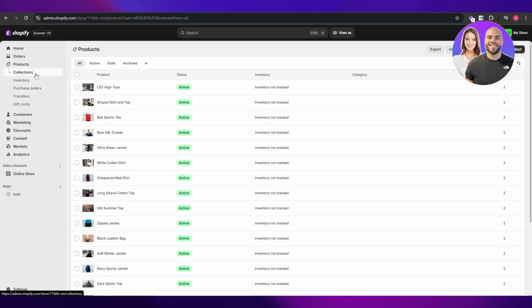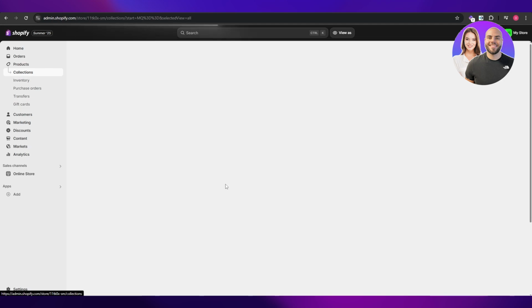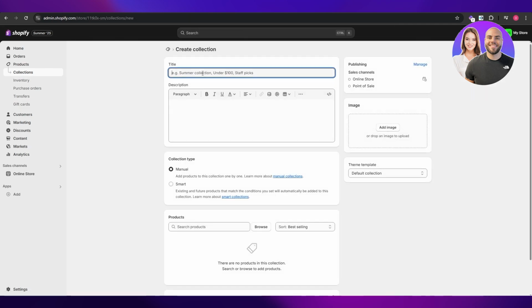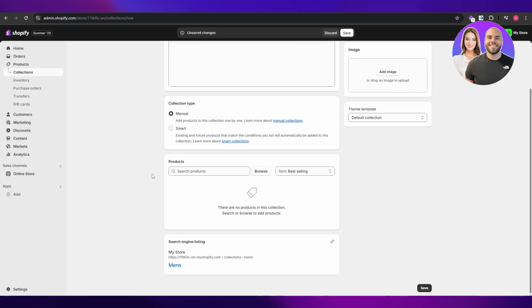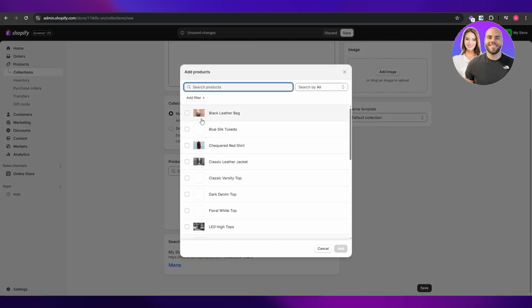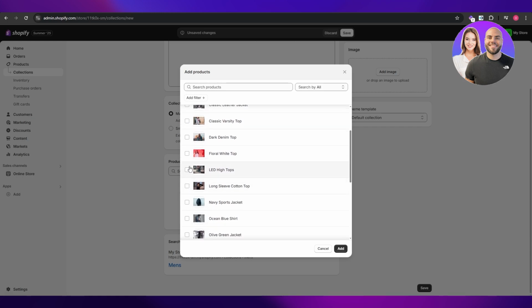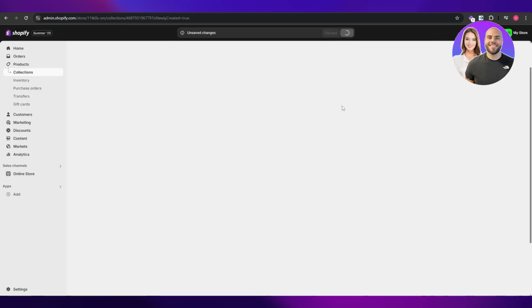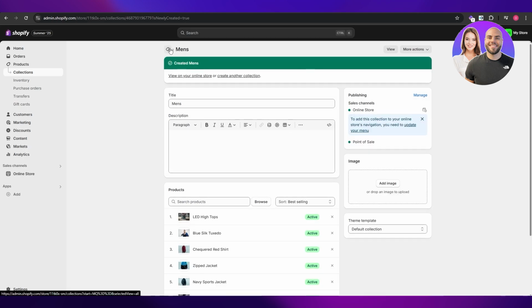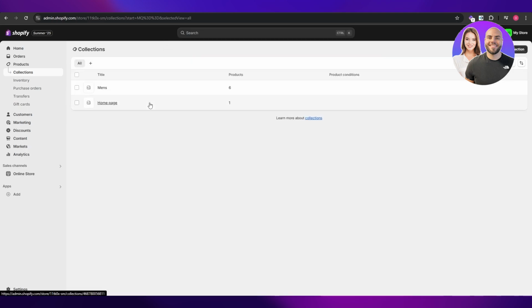And here underneath collections, I'm going to create a new collection, and we already have a home page. That's fine. I'm going to click on create new, and this is going to be men, and we can manually add them or select smart and select tags, but I always find that manually adding them is much better. Now I'm just simply going to select the products that are related to the men's category. I'm going to add them over here, click on save, and I'm going to add another category, and that is going to be the women's category. I'm going to do the exact same thing.